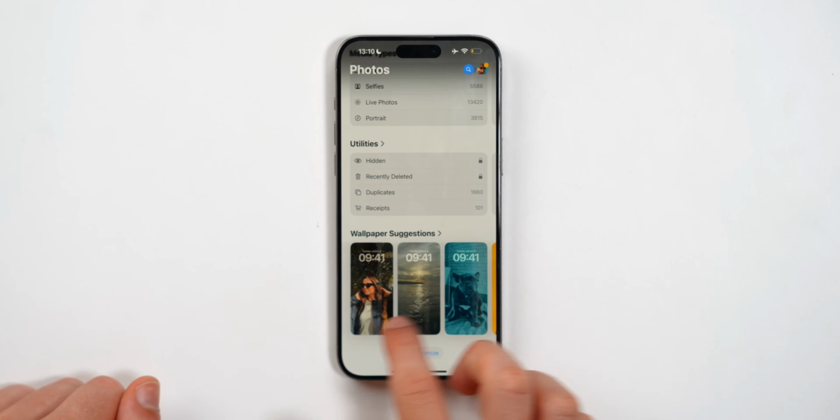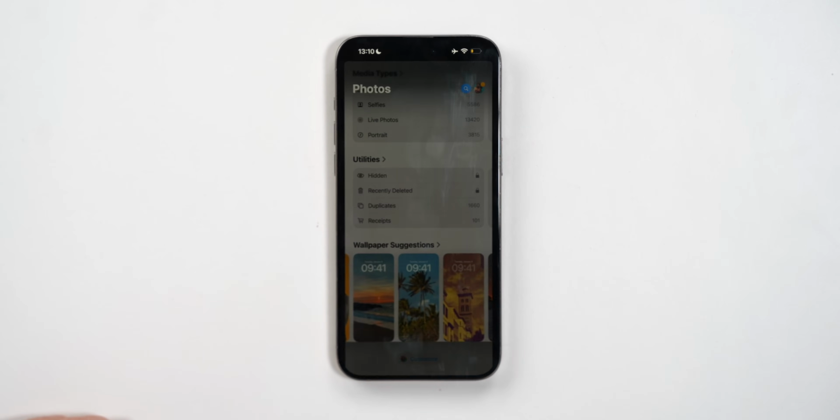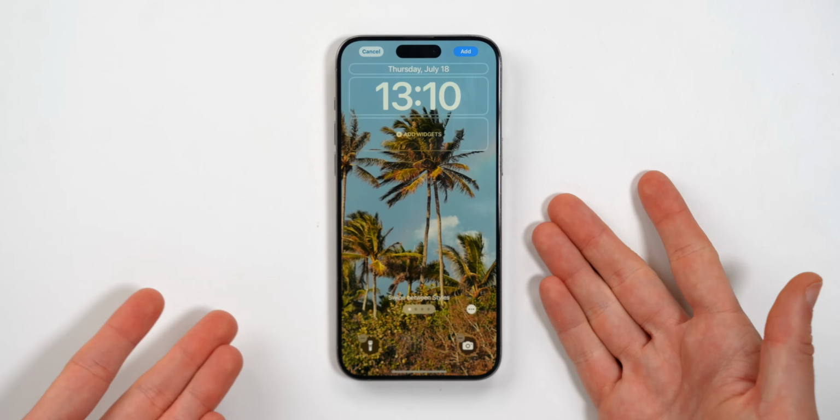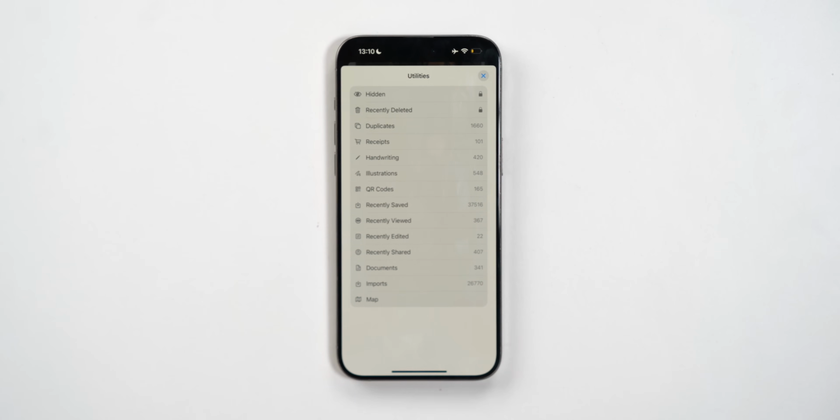Now you've got your albums right here, your shared albums, featured photos, and this is brand new. First off, wallpaper suggestions. So it will automatically use AI to create stunning wallpapers for your iPhone, like this one. And then media types, we've had this in the past, but utilities, we've got a couple new features inside of here.